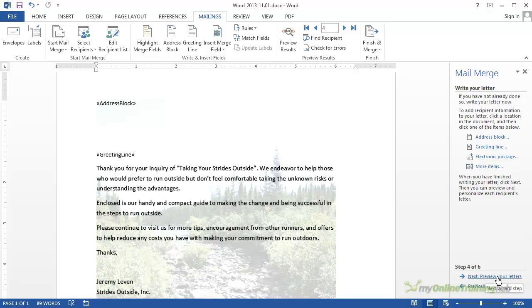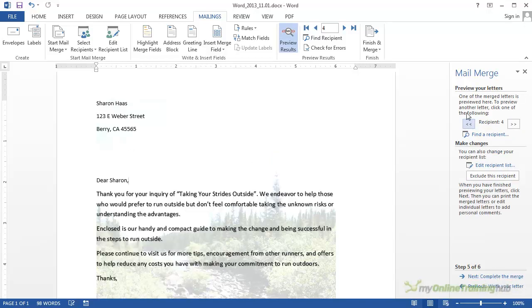Preview your letters down at the bottom. All right, so preview your letters. One of the merged letters is previewed here. To preview another, you just click left, right. There we go. So it's going through each of those. You can find a recipient, so you can actually go search for someone. You can edit the list. You can also just click, hey, exclude this person. I didn't mean to bring them over for this printing.